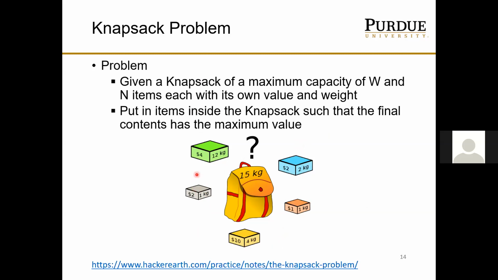You can think of some methods to solve this problem, right? If you have a bag, you want to pack something, what's the best way to pack so that you can have the maximum value, right? So that's the very classic setting.